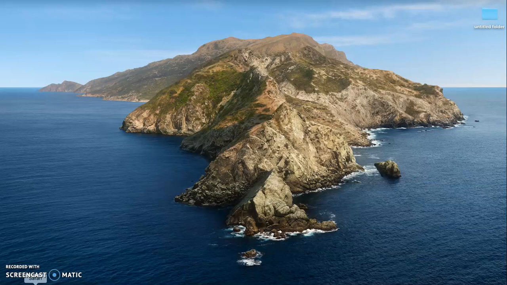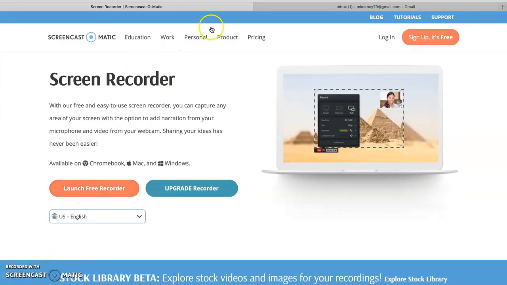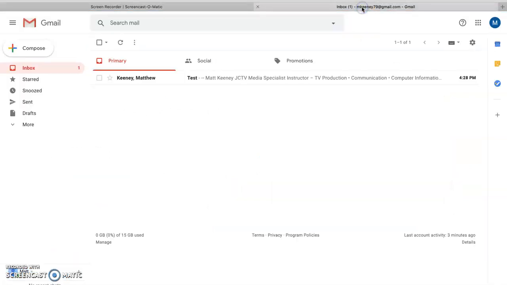So I'm going to navigate to my web browser, and that's Screencast-O-Matic. That's what I'm using to create this video. And I'm going to go over to an email account that I've created for the purpose of this tutorial. So you only see one message there. Obviously in our jeffco.edu email accounts, we have many more messages for the most part.